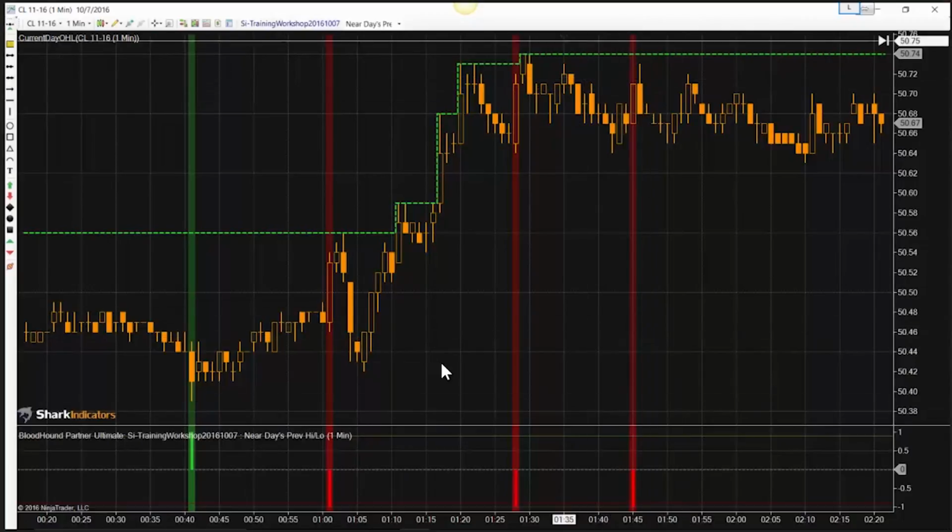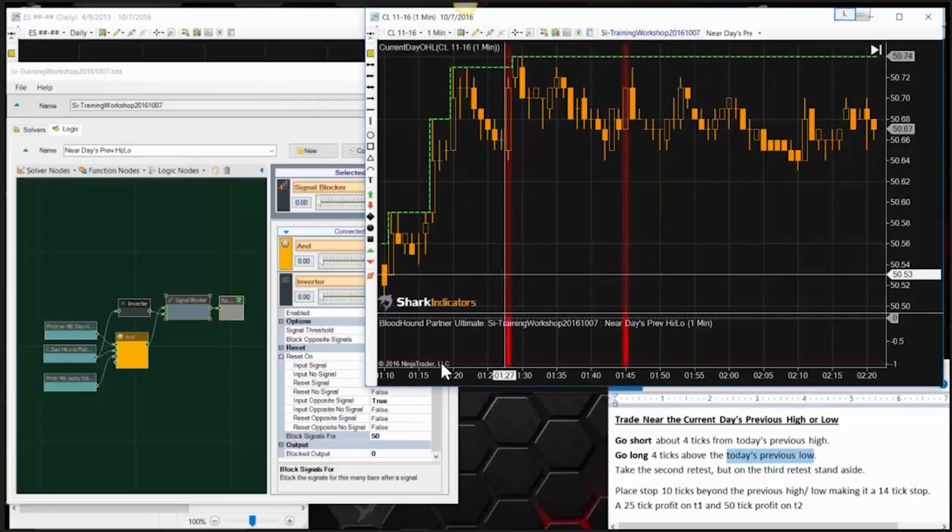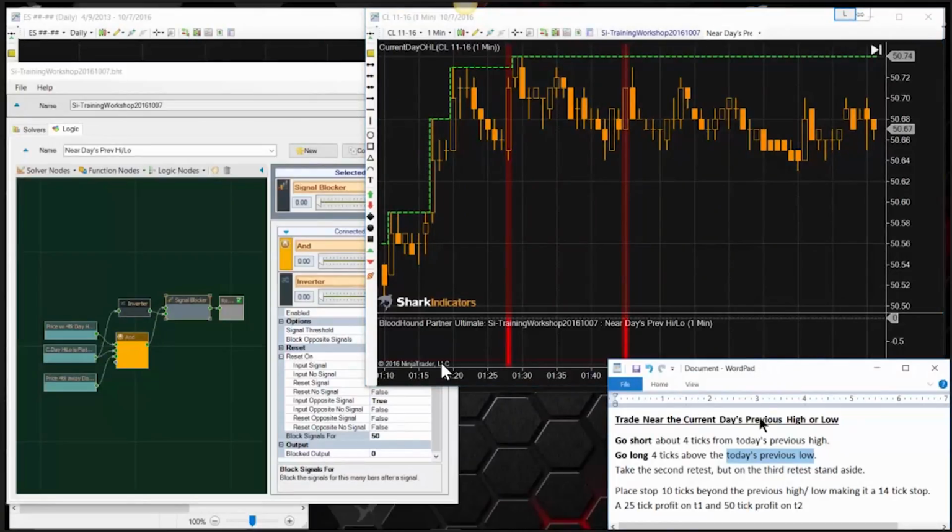All right, let's take a look at the next part of the question here. So the next part is, we want to place a stop 10 ticks beyond the previous high or low, basically making it a 14 tick stop, with a 25 tick profit target.